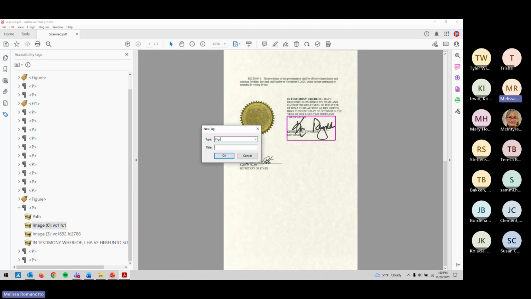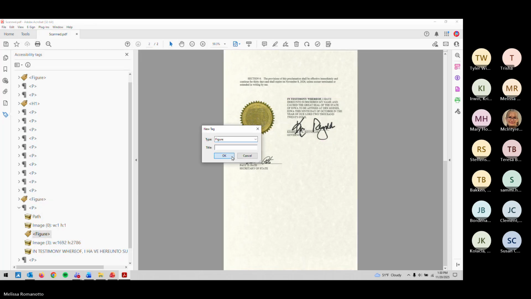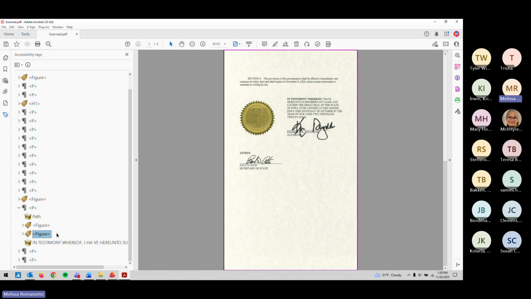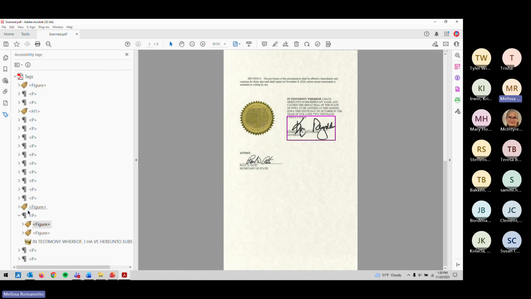So, whoops, it remembered it from last time. Let me add one more. Type as figure. And I'm just going to grab those two images and put them inside. And this is going to be enough. I'm not going to need this path, that line that's kind of at the very top. So I'm going to go ahead and artifact that. I don't need that. But I am going to use these figures as a handle for my alternate text. So I'm going to grab them and put them in the correct place in my reading order.